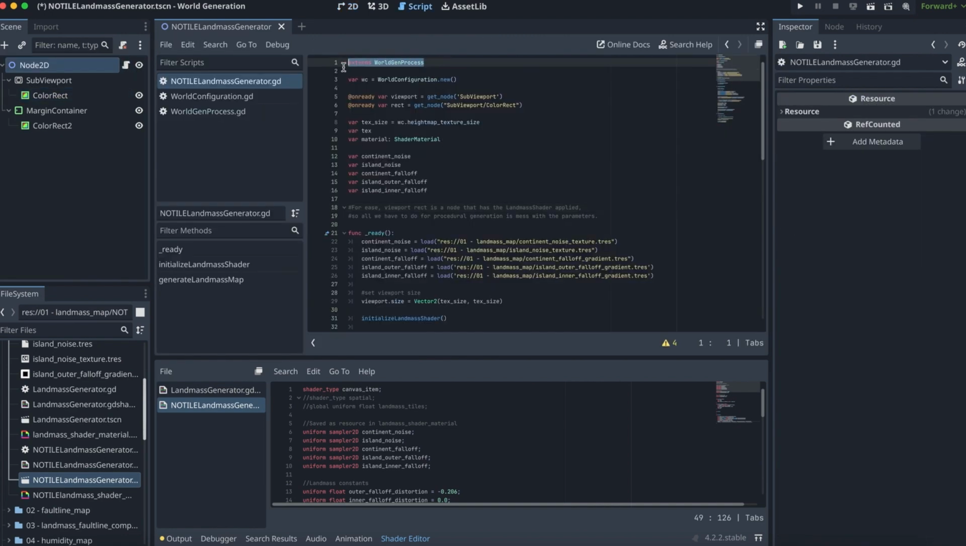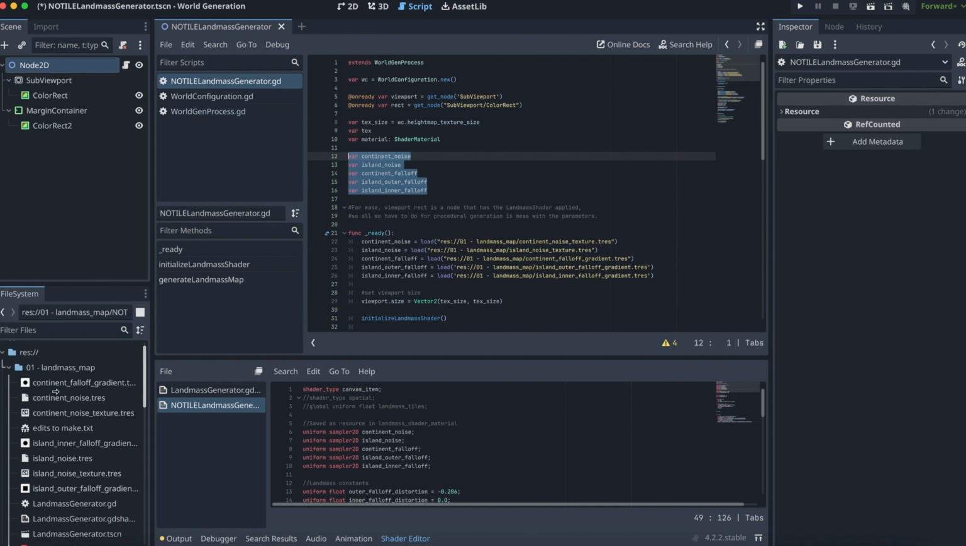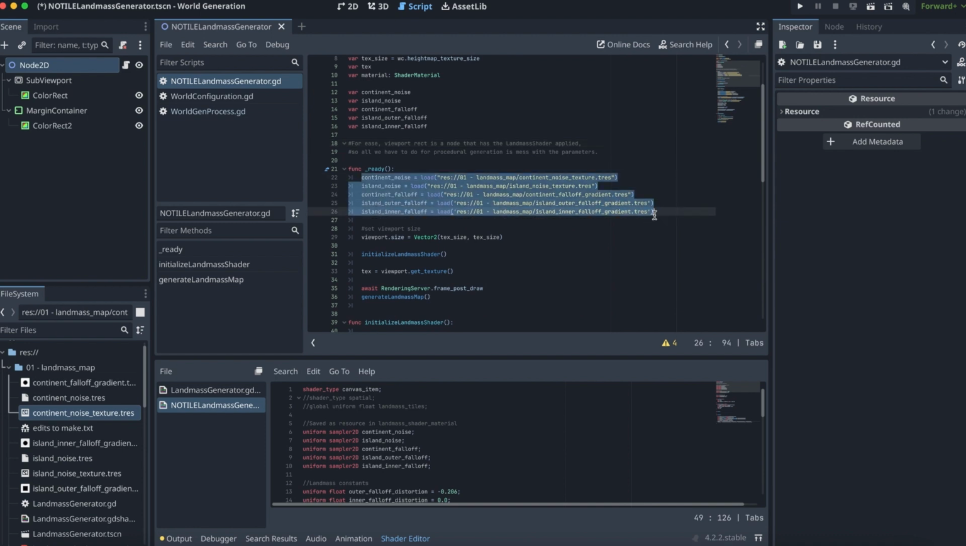So here we inherit from our world gen process, so we get that process complete signal, set up our world configuration, reference our viewport and color rects, get our texture size from our world configuration, an empty variable to store our actual texture when it's ready, and then another one for our material. And this is how we get our references to our gradients and noise textures that we have saved as resources that we load later in the ready function.